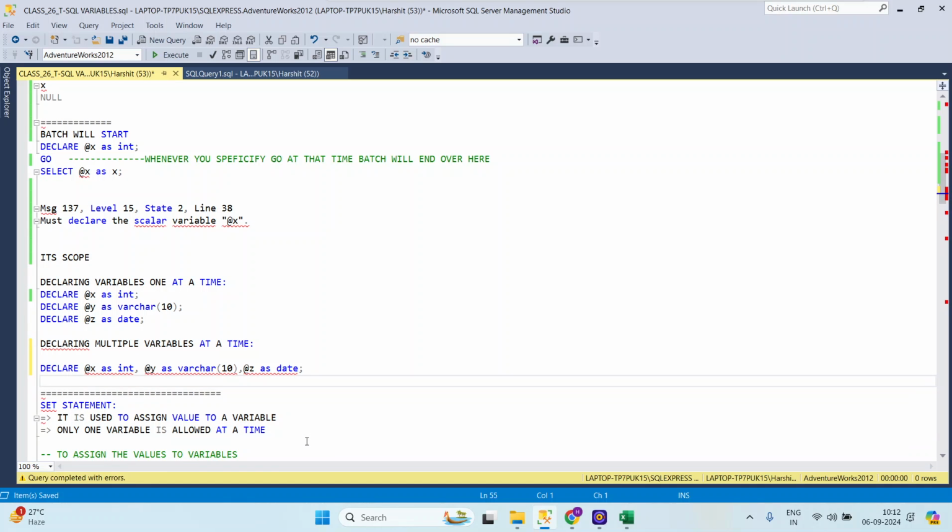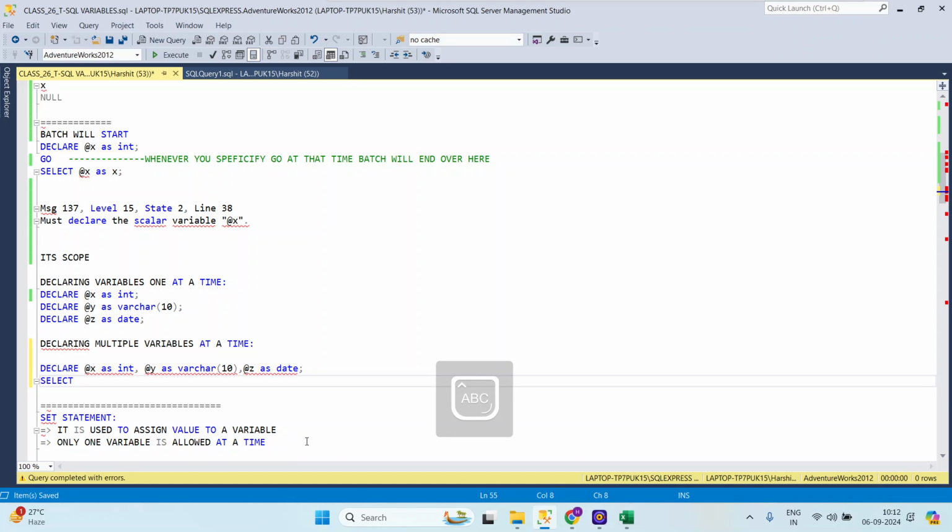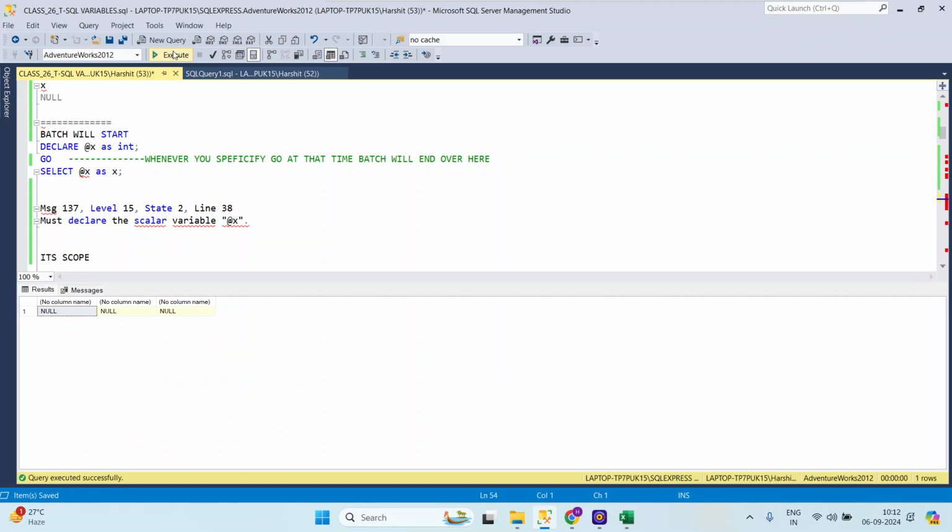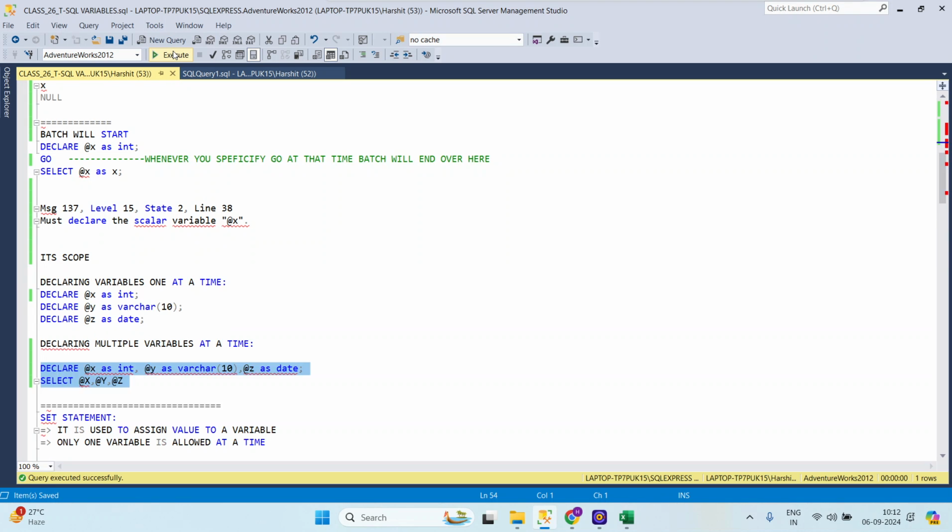Now over here, if we do select @x, @y, @z, what will it return? It will return NULL, NULL, NULL only. Why? Because I haven't set any value for any of these three variables.